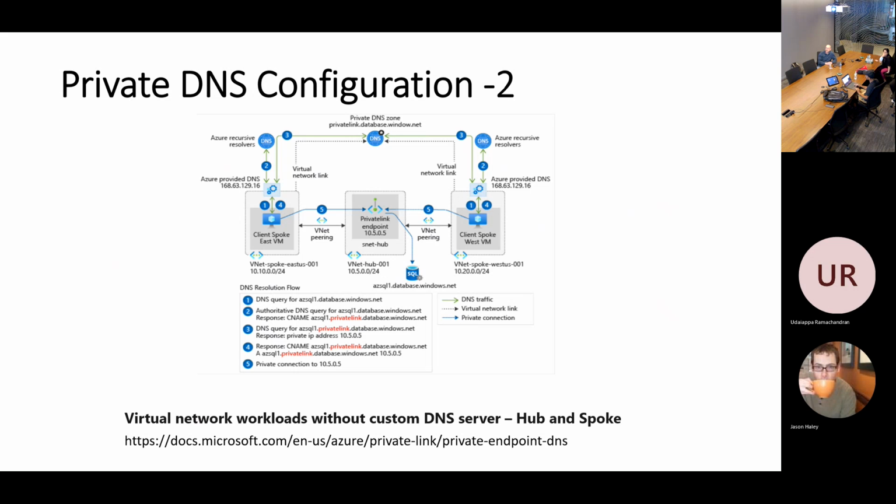So this SQL is sitting on a VNet over here on a different subnet. But here is another VNet on the 10.10.0. Here is the VNet on the 10.20.0. But SQL Azure is sitting on a 10.5.0. So those three are sitting on three different networks.